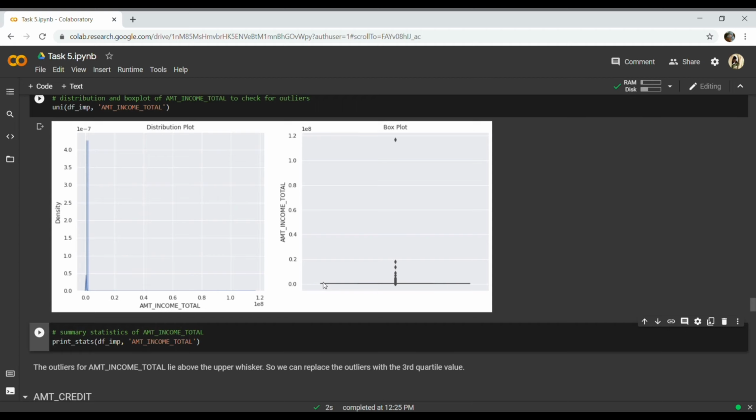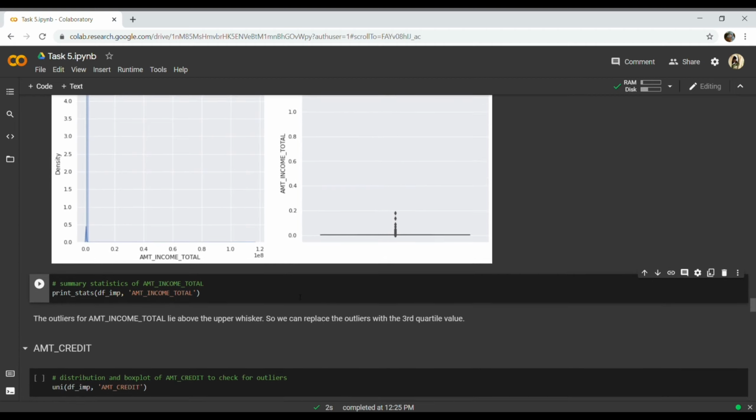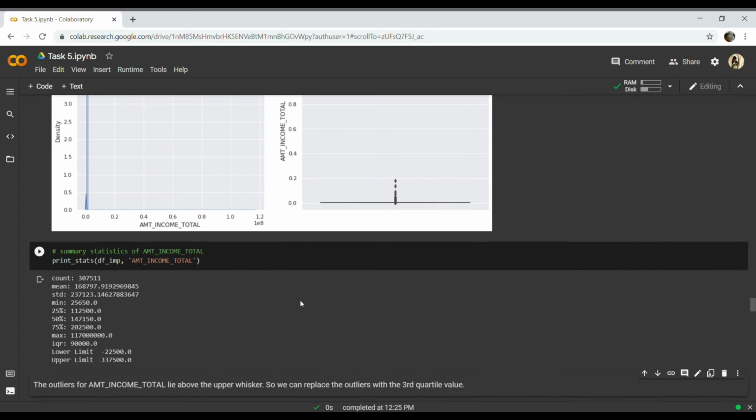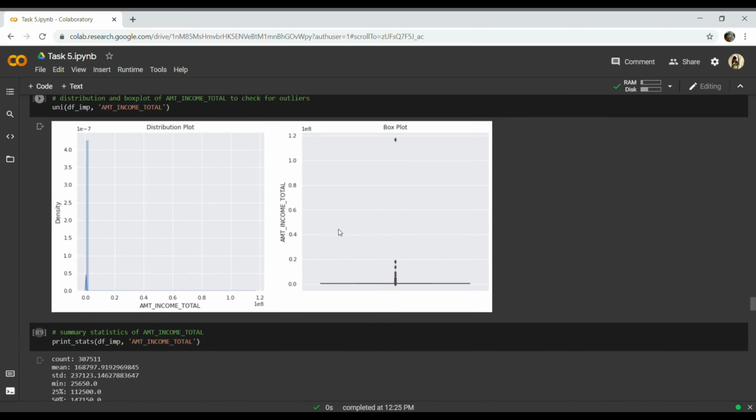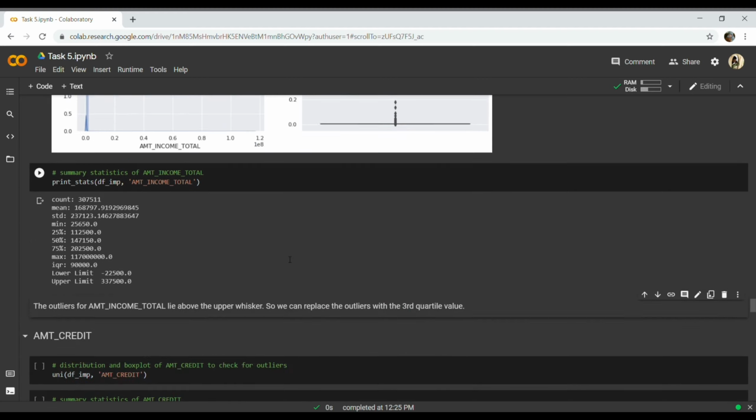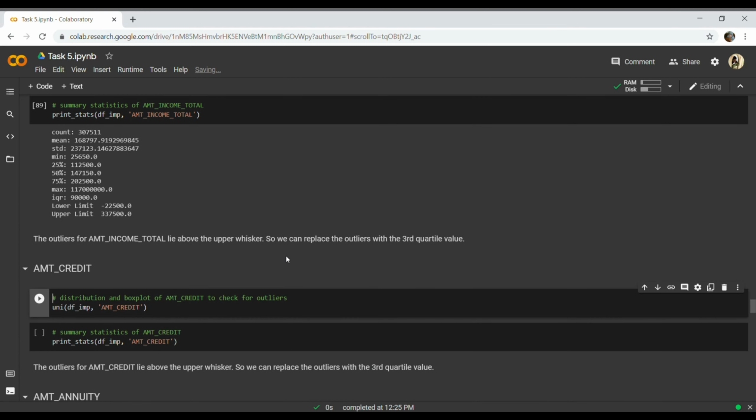Here 0 seems to be the only value. The remaining values are all outliers. Here also we can replace it with the third quartile value, which is 75%. Here we can see 10 to the power of 8 as the exponent. So this also we are replacing with the third quartile value.